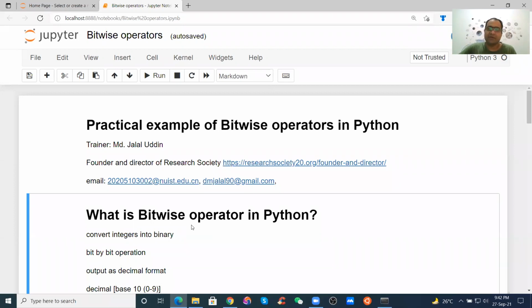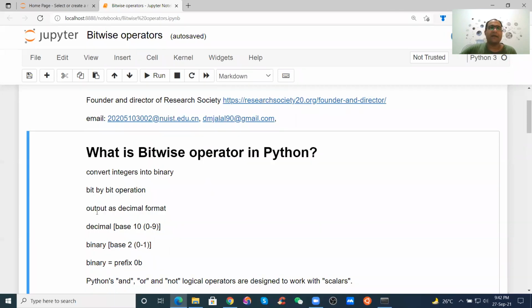Okay, let's talk about the bitwise operator. Bitwise operators in Python only use integer data, and can only handle integer data, so be careful about this. First we need to convert integers into binary, because this is bitwise, so it will operate bit by bit. And we'll get the output in decimal format. Maybe we learned this in college or school: decimal, binary, hexadecimal, octal, right? In the end, we will get the output in decimal format.